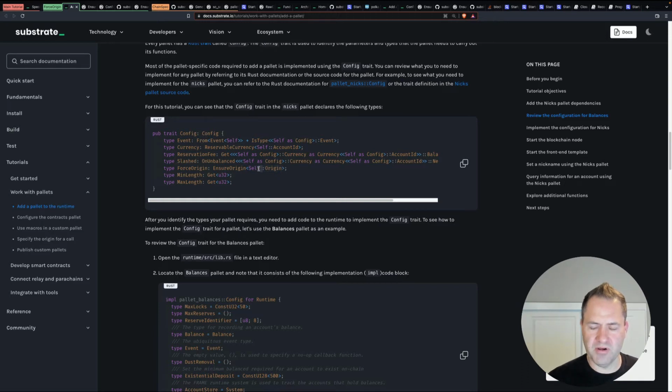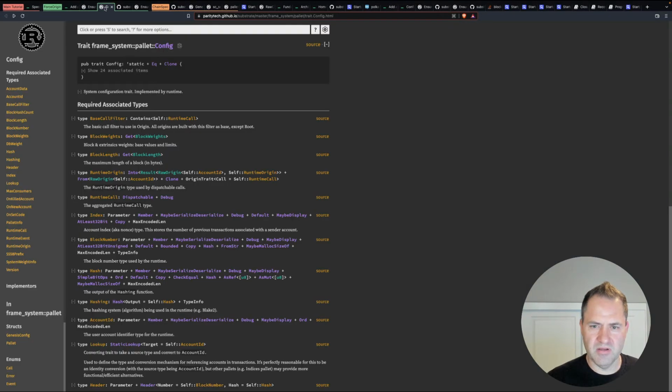Well, what is Self here? Self is whoever is implementing the config trait, right? And so this config trait is based on the runtime config. If we look at the runtime config, this is also in the frame system crate under the pallet module. There is a RuntimeOrigin type. Now this is pretty new. I think they did just rename this recently. I think it used to be called Origin, now it's called RuntimeOrigin.